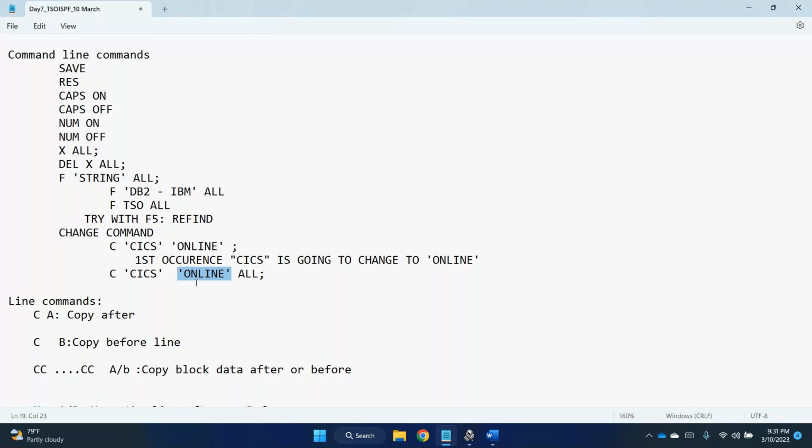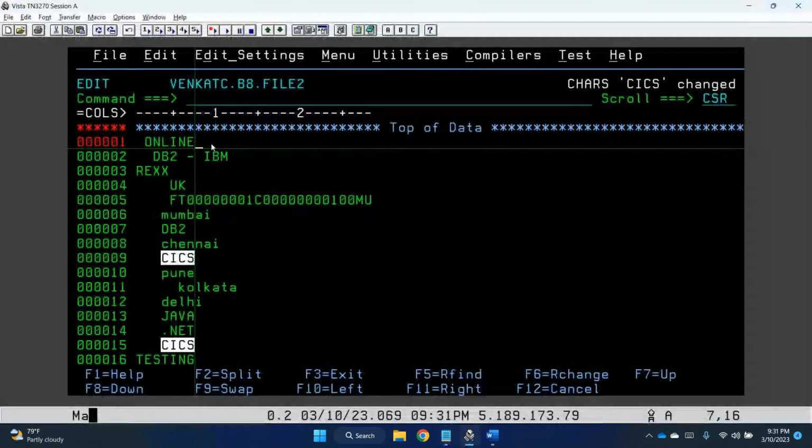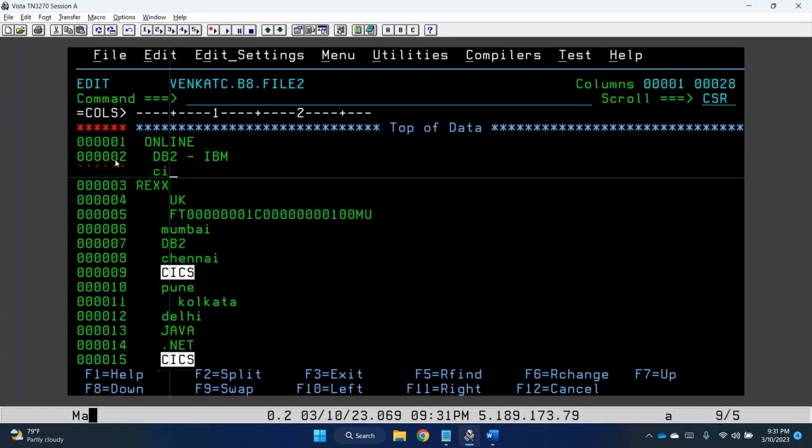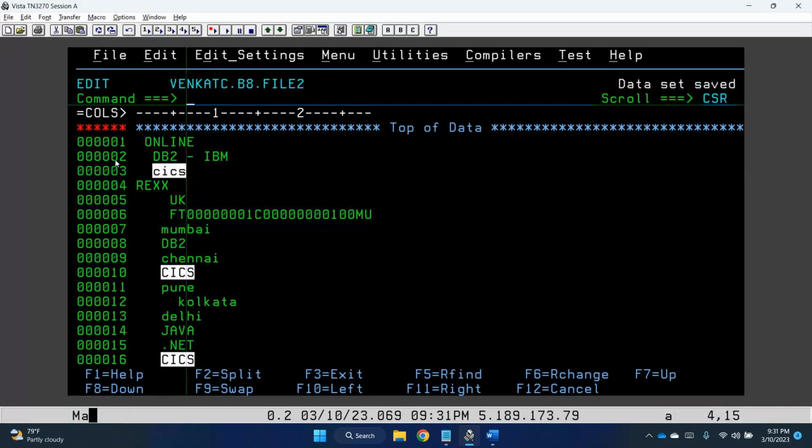Now I will give here again CICS. Save it. I will convert it into uppercase because it's case sensitive. Data is case sensitive. Programs are case sensitive, but not commands. So change CICS to online all occurrences.